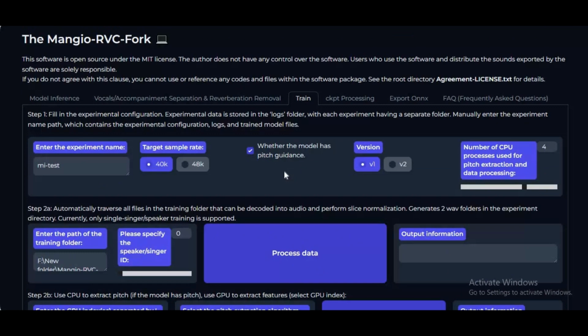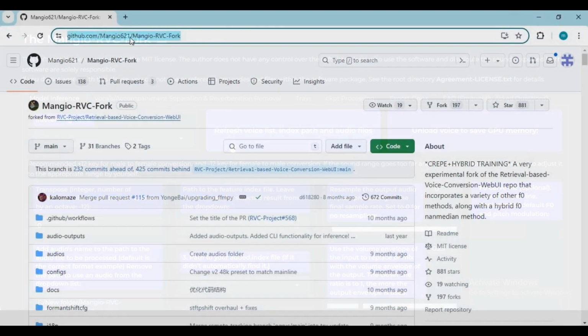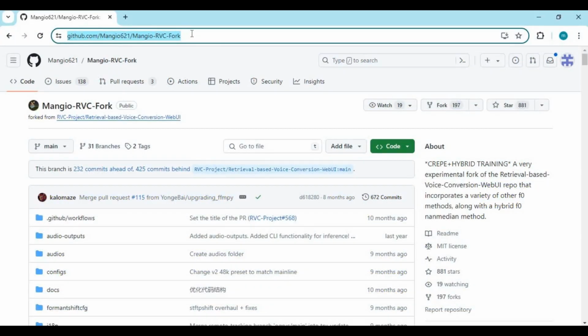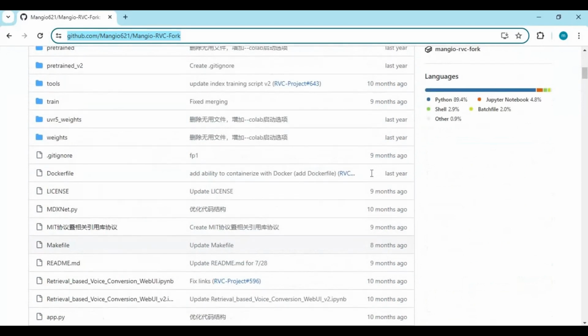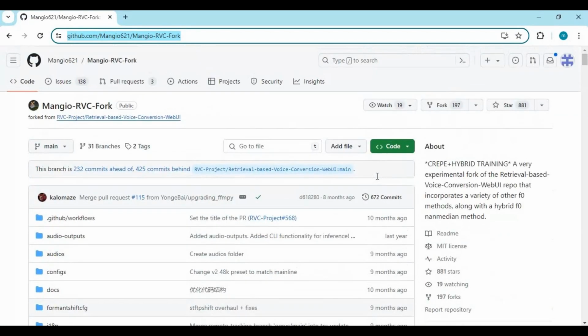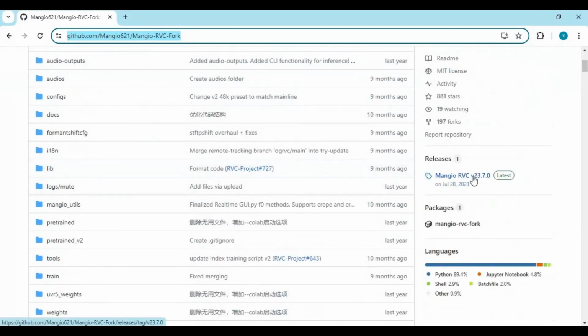Well, let's get started and install this on your computer. Click on the GitHub link in my description to install this amazing voice cloning tool. This is a forked version, easier to install and use than the original version. Click on the latest version on the right side of the page.